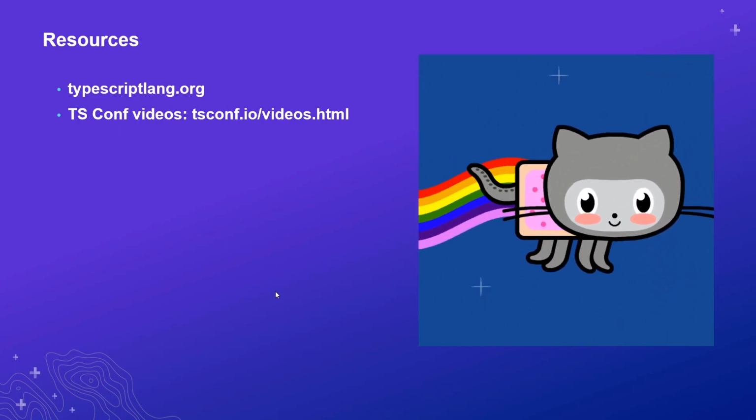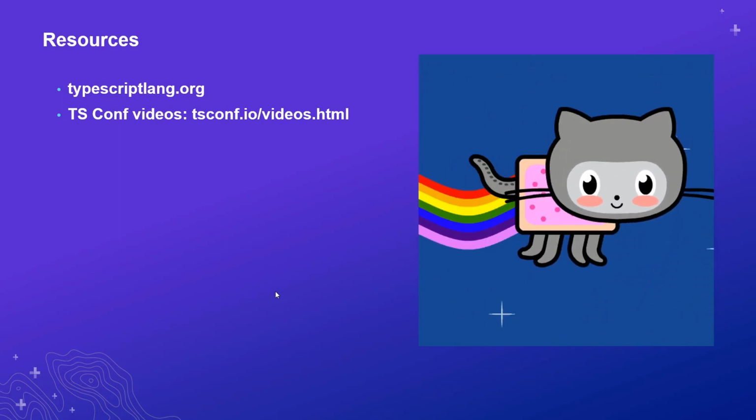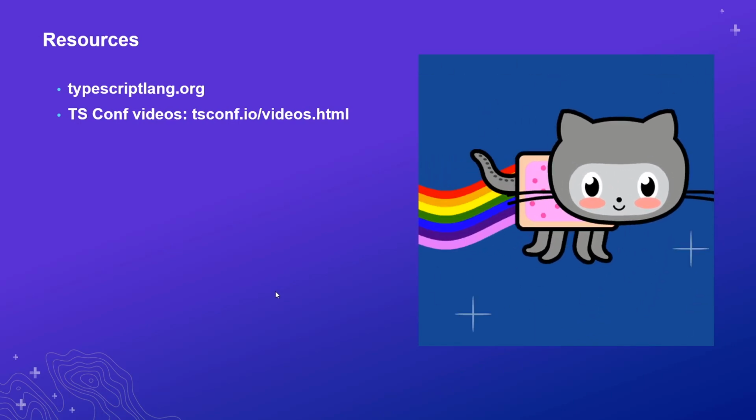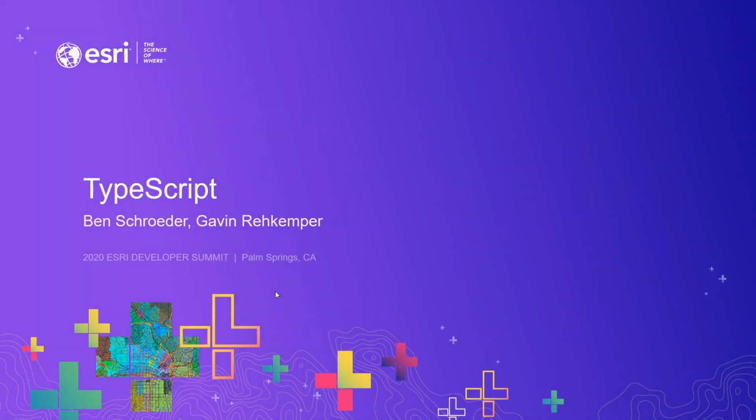And like I said before, go to the JavaScript API documentation if you want to learn how to use TypeScript with the JS API. So that's all we have for you today. I hope you enjoyed this information about TypeScript, and I hope you enjoy using TypeScript in 2020.